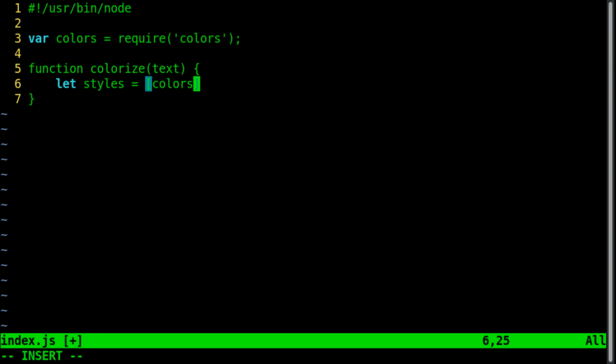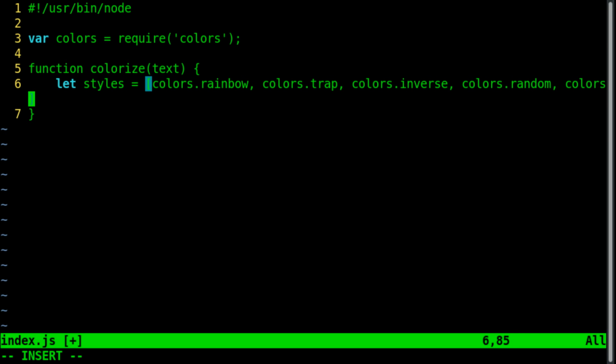So let's use colors.rainbow, colors.trap, forget what that is, colors.inverse, I think that's black text on a white background, colors.random, I think that's a random solid color, colors.zebra, forget what that is, some black and white text, I guess.